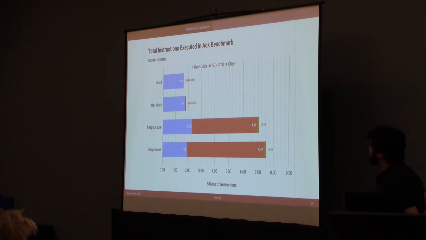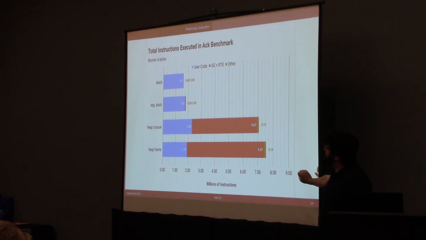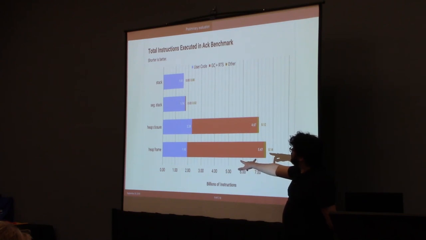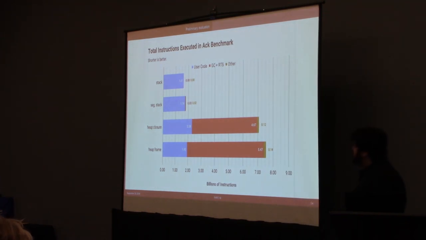Okay, so let's dive into the Ackermann benchmark because it had such a large performance difference. Here I ran our entire benchmark suite on Cachegrind as well, and here we have a breakdown of which instructions contributed to total execution. The scale down here is in billions of instructions executed. What this stacked chart shows is that the blue on the left is user code instructions, and then there's GC and runtime system. You can see that both heap closure and heap frame are significantly slower than the segmented stacks or regular stacks because a lot of their time is spent in the garbage collector.